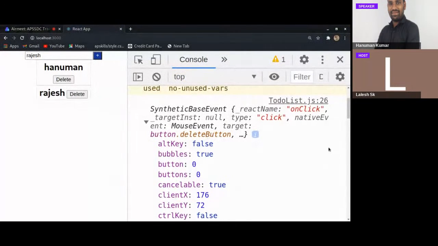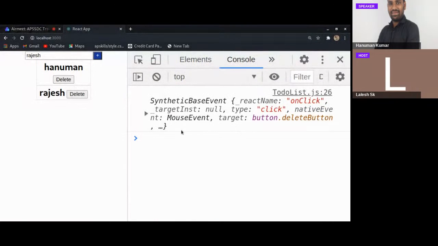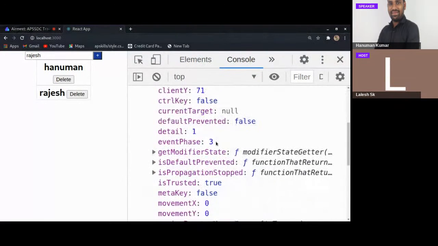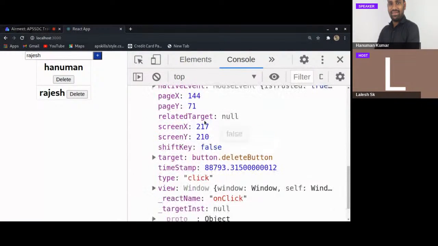Okay, so that means we are able to see that. We are able to click on this delete, and now we are able to see the information that belongs to the value here, right? That is target and type equals to click, and we are able to see all kinds of data here.